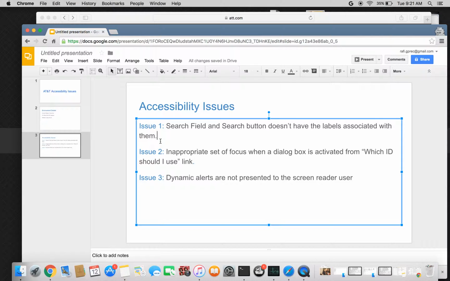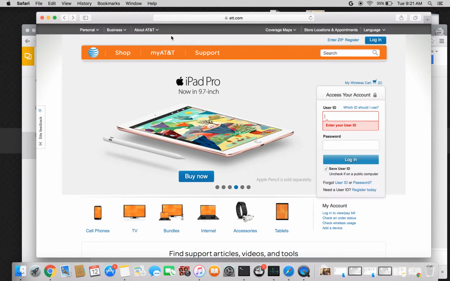Okay, now going to the first issue. The first issue says the search field and search button don't have labels associated with them. This is the search field and this is the search button. When VoiceOver gets focus on these controls, it will not identify these labels, so it will not speak out appropriate labels. So the user will not understand what input they need to give.